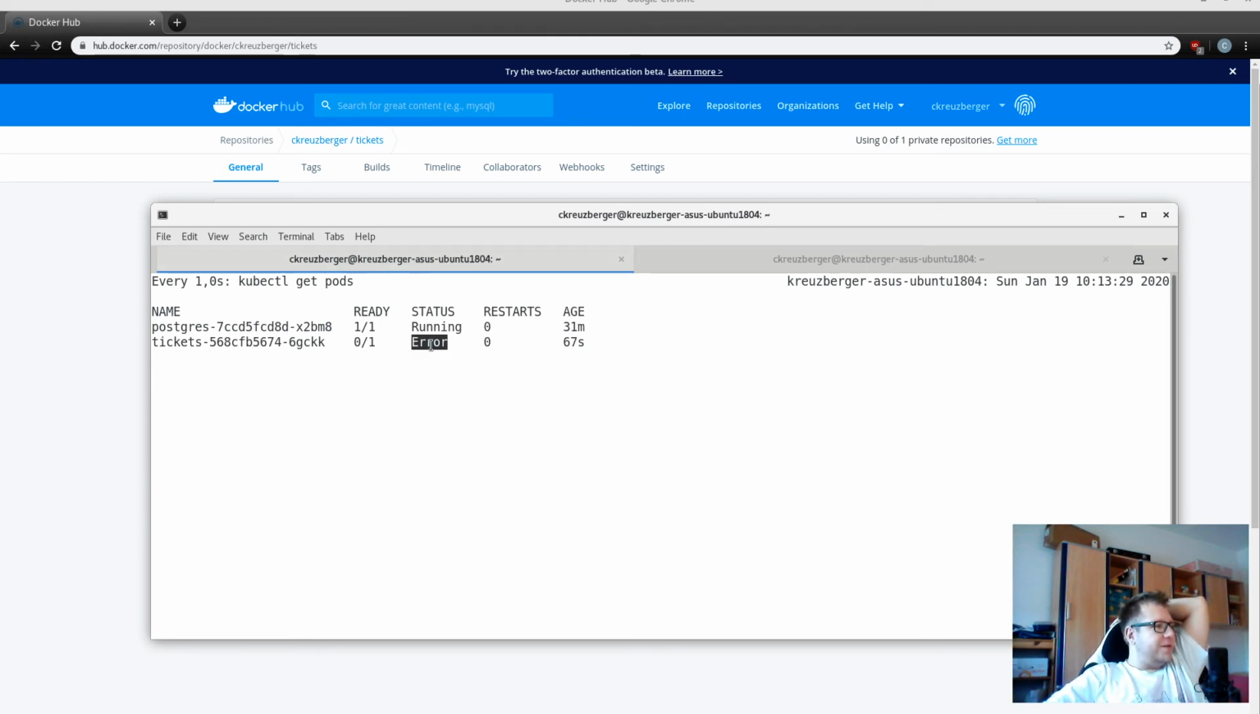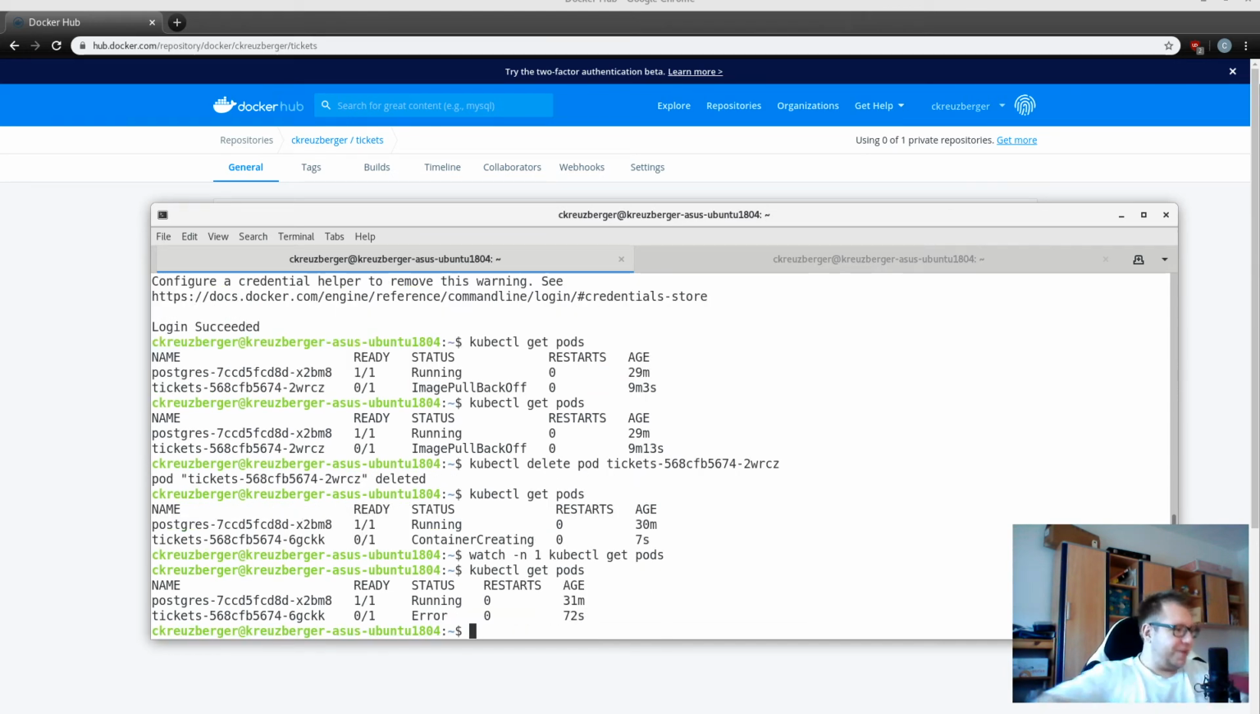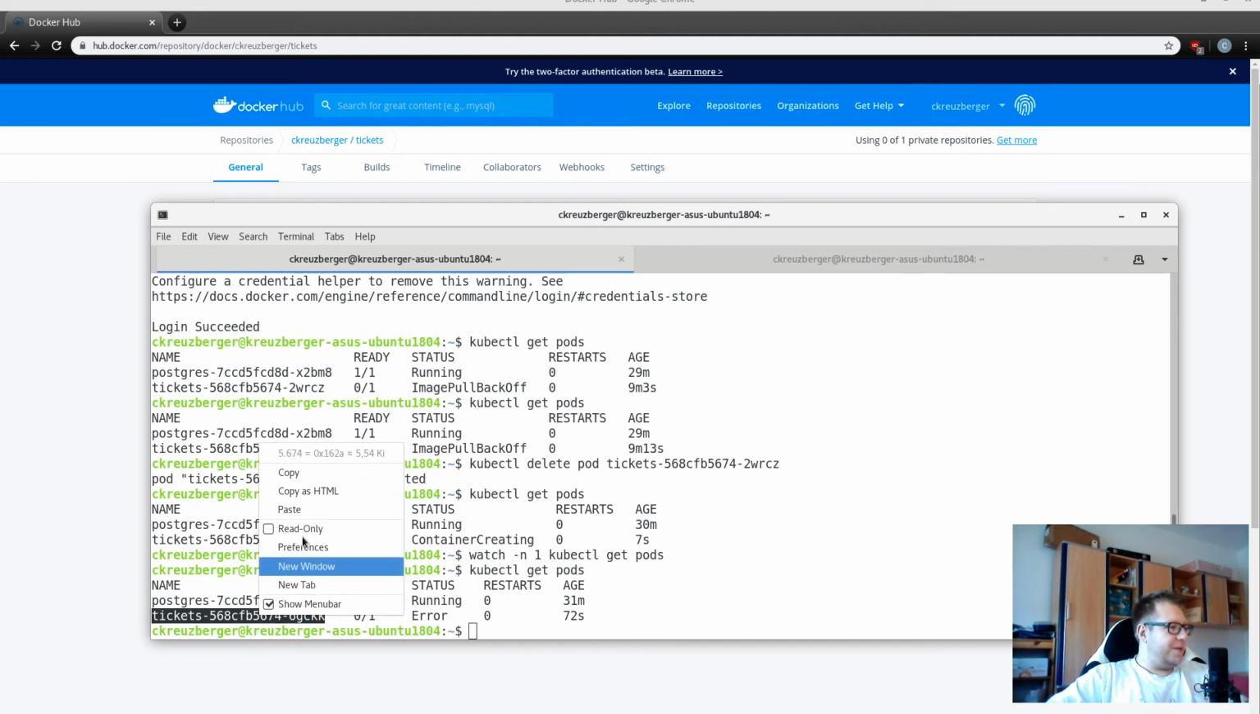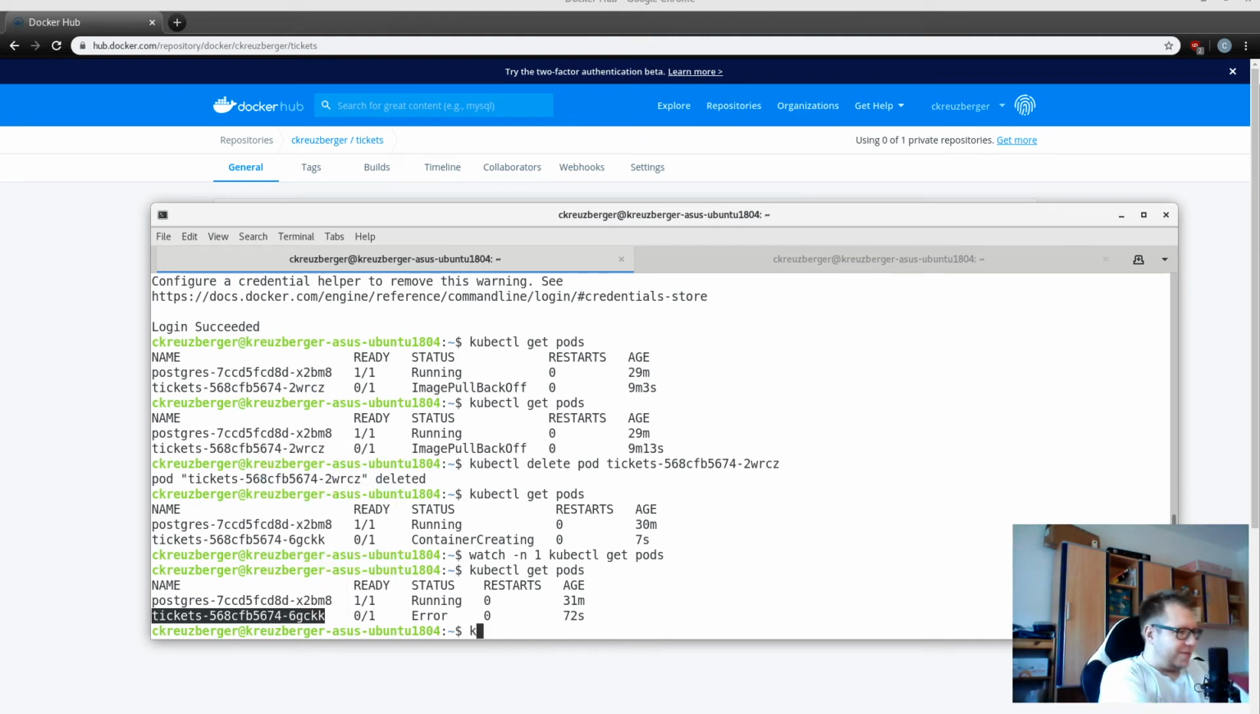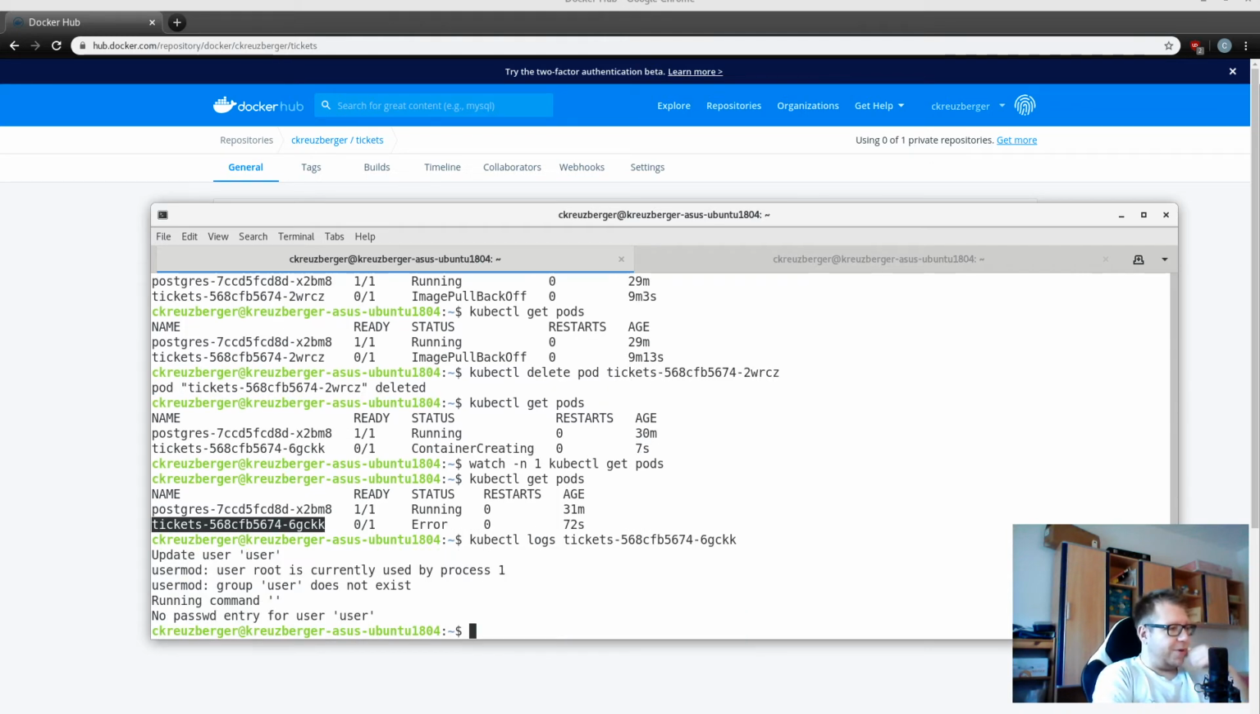Well, if this works, it runs into an error. Okay, then time for live troubleshooting. You run into an error when getting the pod up. So you copy the pod name, and you say kubectl logs and the name of the pod. All right.